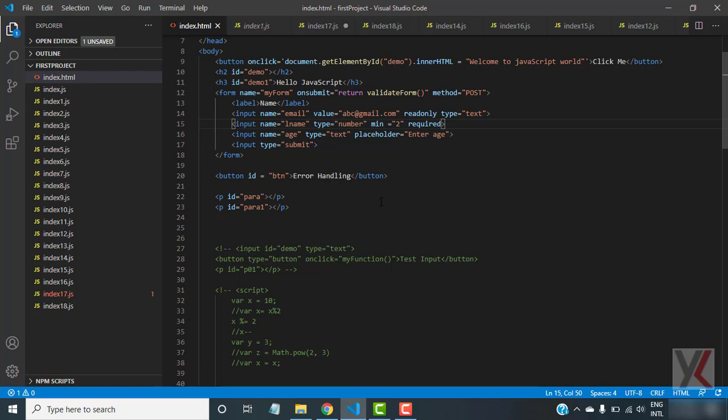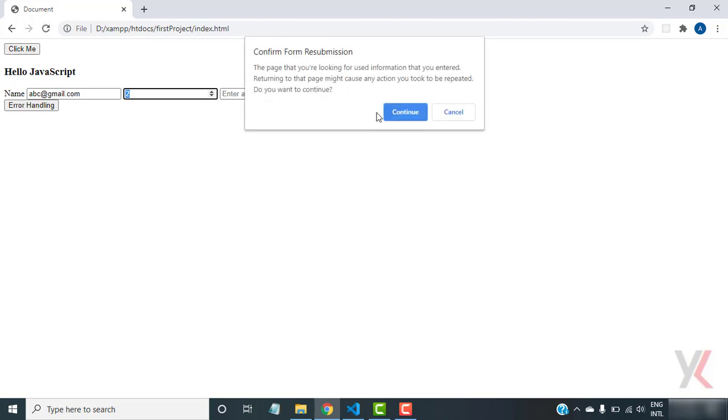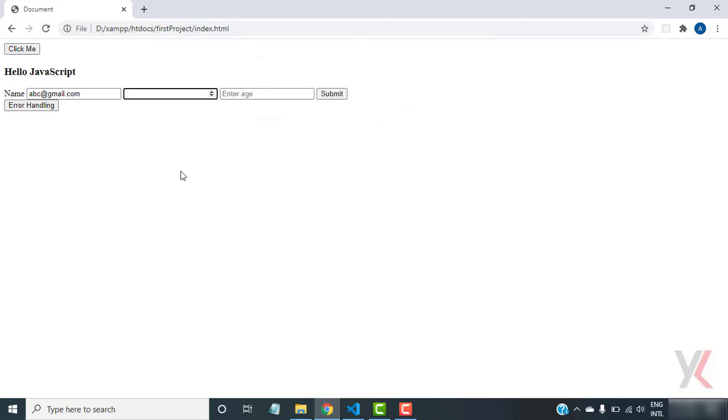Now the next attribute we'll learn about is autofocus. When we use autofocus inside our second input, then when we load the page for the first time, the focus will be shifted to this second input. We'll just refresh. Here you can see that by default the focus changes to the second input box.